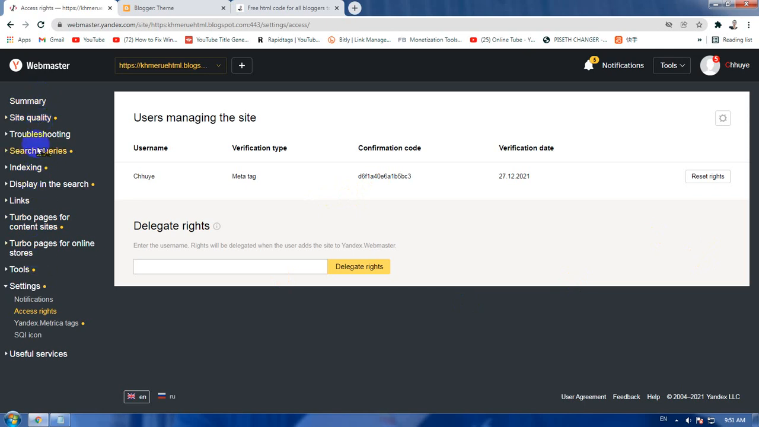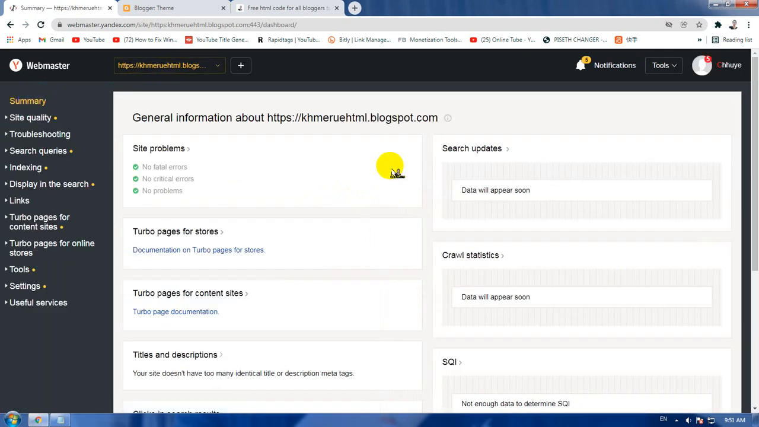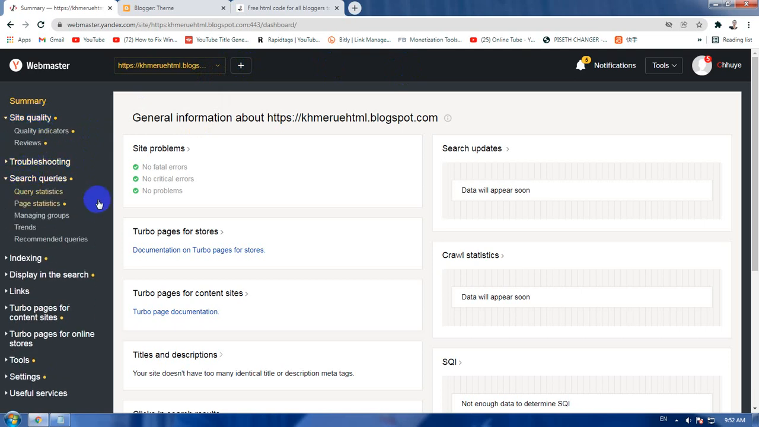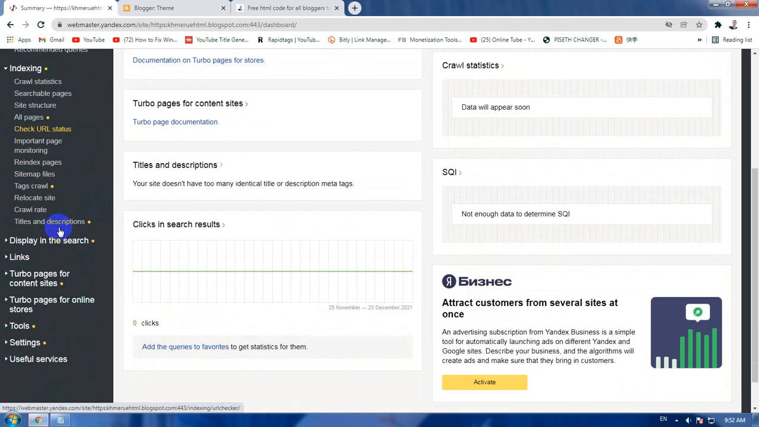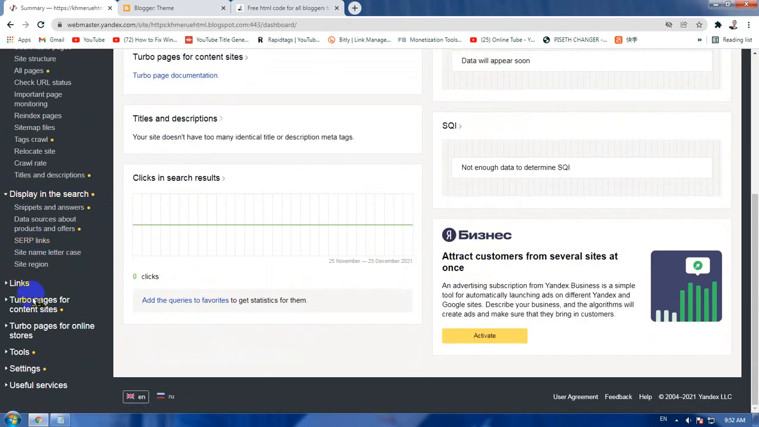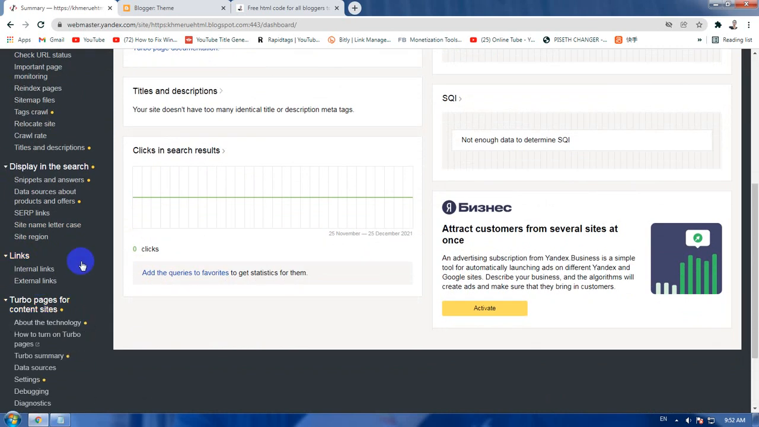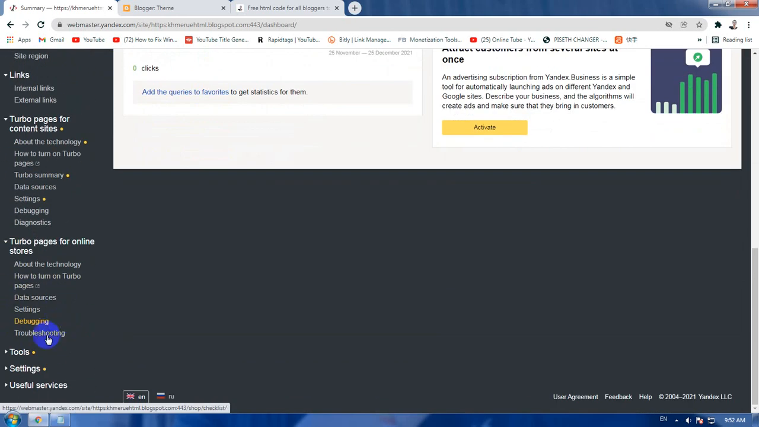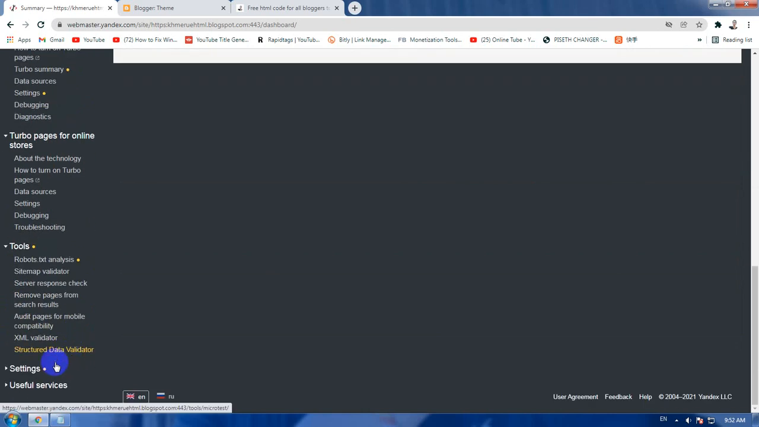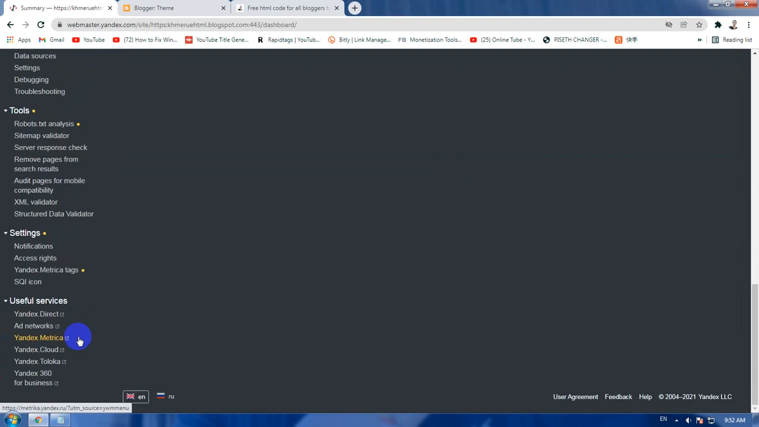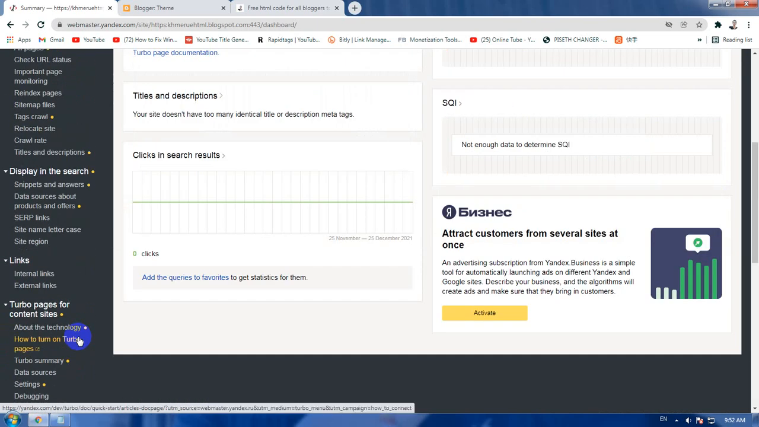Go back to the summary, and now we're going to use one of these: site quality, search index, indexing. Okay, now we're going to find a sitemap for you, but it looks like there is nothing appearing here. Okay, this one here is the sitemap. So go ahead and click on that.